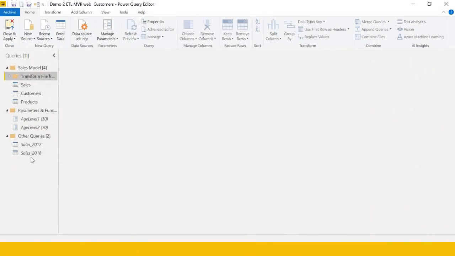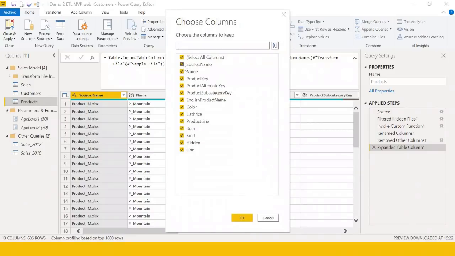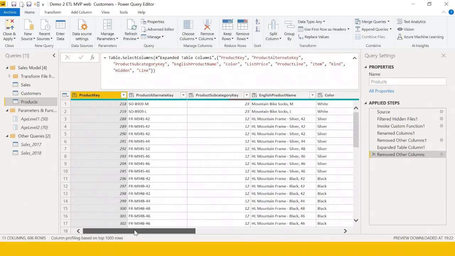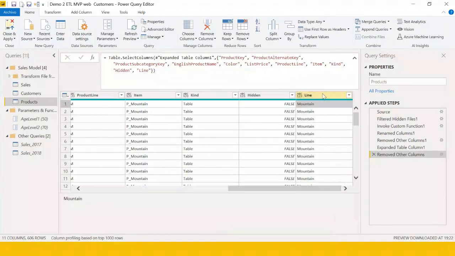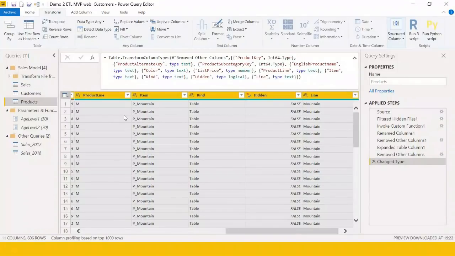Okay, so now for products, it's important to, for example, delete these columns and this one also. And in this case it will be important to select all the columns and define the data type. Okay, now we have sales, customers, and product. Okay, we have the information about the subcategories.